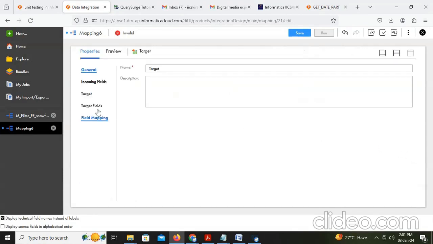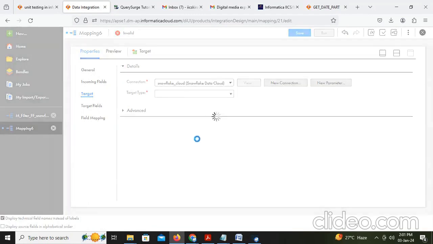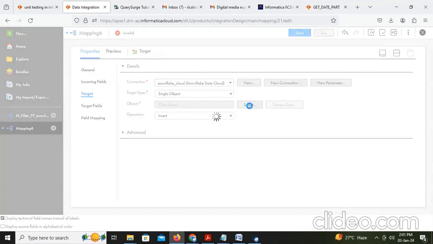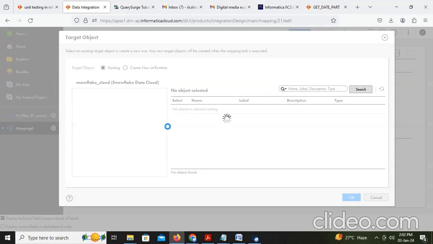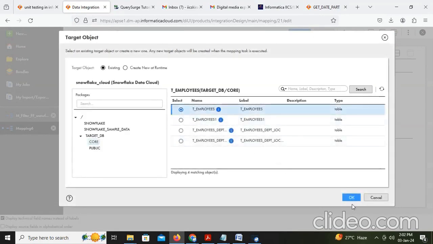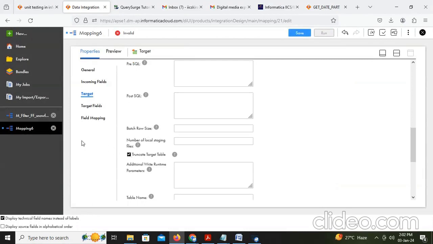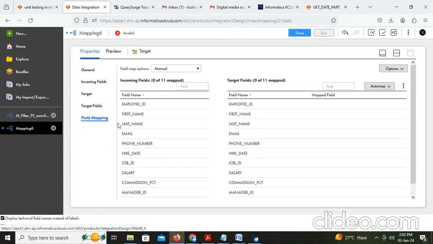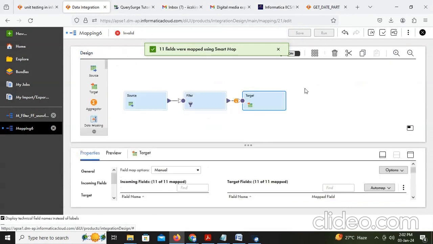Go to target table. So we have to give the target connection also here. I'm giving Snowflake connection here. Target DB, and we select the schema, core schema. So that T_EMPLOYEES. Click on OK. The operation is insert here. In advanced we are having truncate target table. Go to field mapping and do the smart mapping, auto smart map. Click on save, which is valid now. Okay, run.